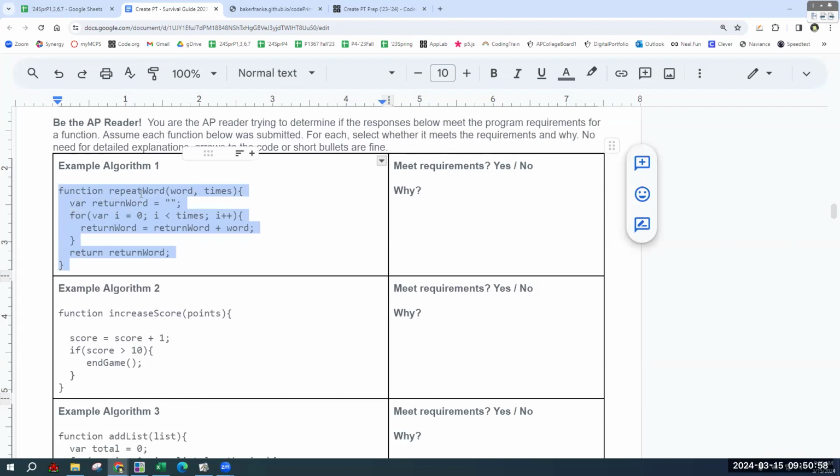First one, we have a function called repeat word, receives 2 parameters, does a thing in order, so it's sequencing. We have a loop, our for loop, and every time it just concats and returns return word. There is no conditional. This has no if statements. It does not meet the requirement.